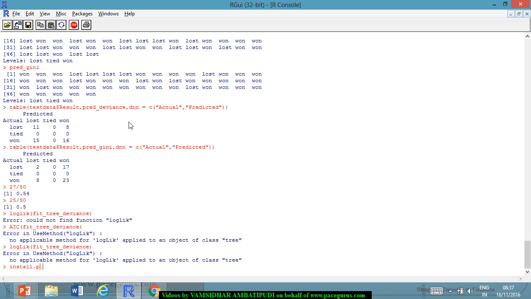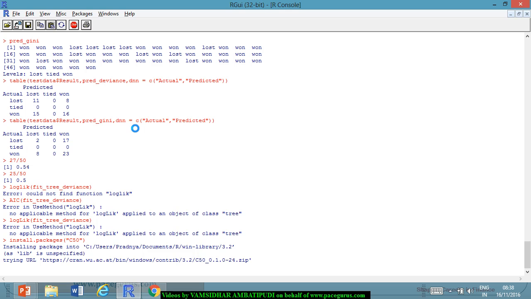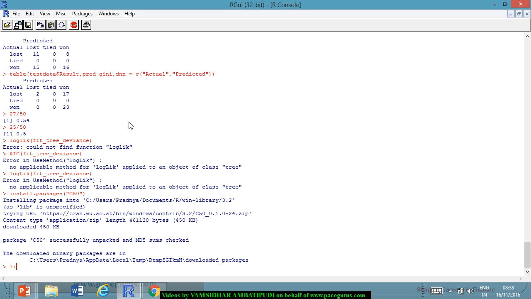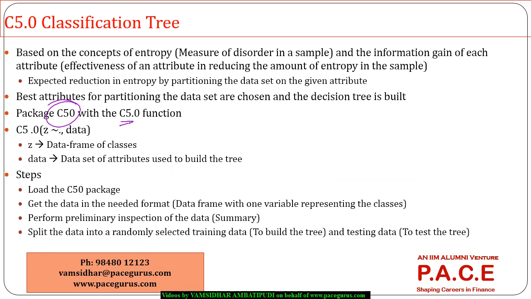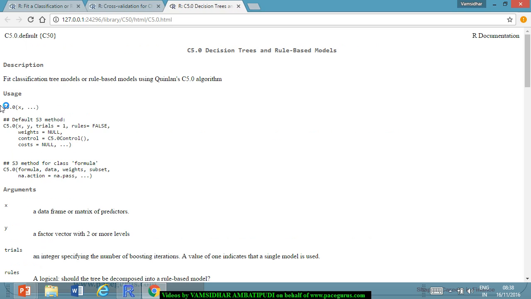So let's install this package. We'll install the package C50. Right, we have installed the package. Let me load the package also. I've loaded this package C50, right? But I have to use the function called C5.0. So let me try to see what this C5.0 function is all about.